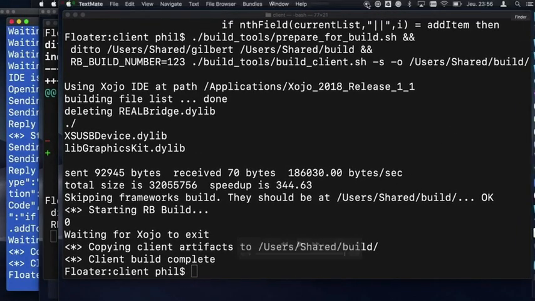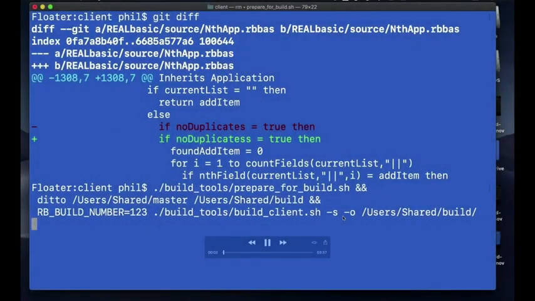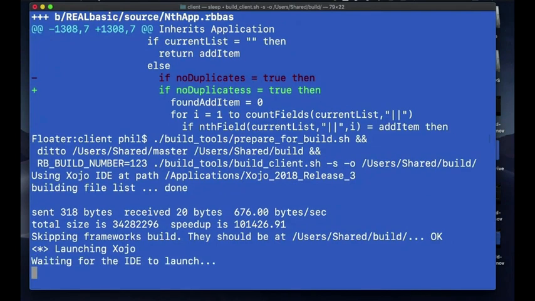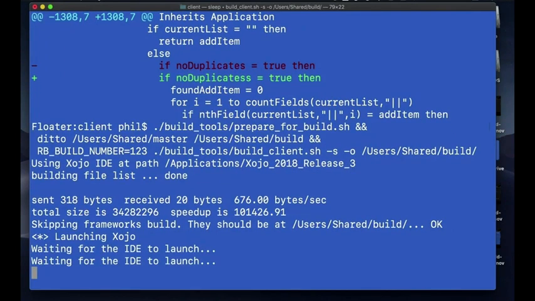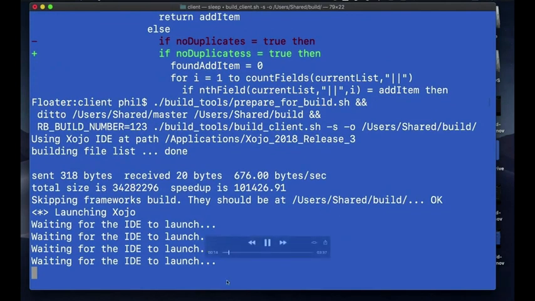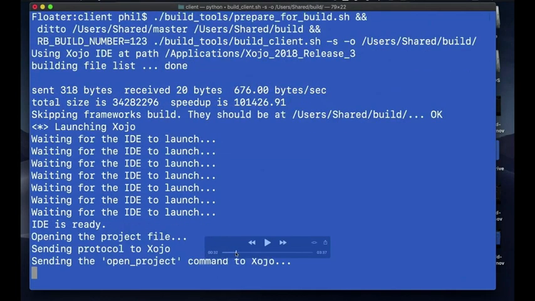But if you go back to the new way, so again, I made a typo. It's blue, so you can see that's the new one. And it's the same command. We're waiting for the IDE to launch. I'm going to fast forward this a little bit because it's a little bit boring. We're launched. We're sending the open project.